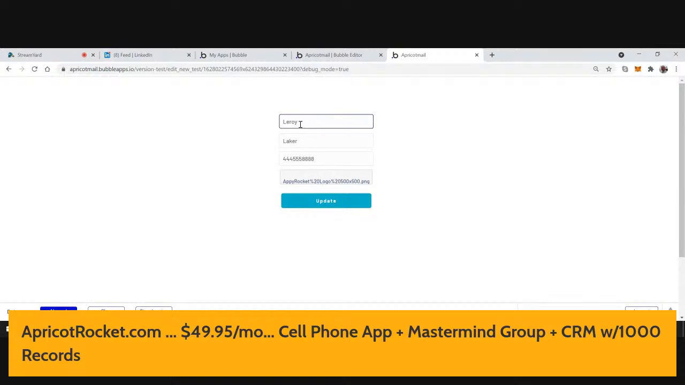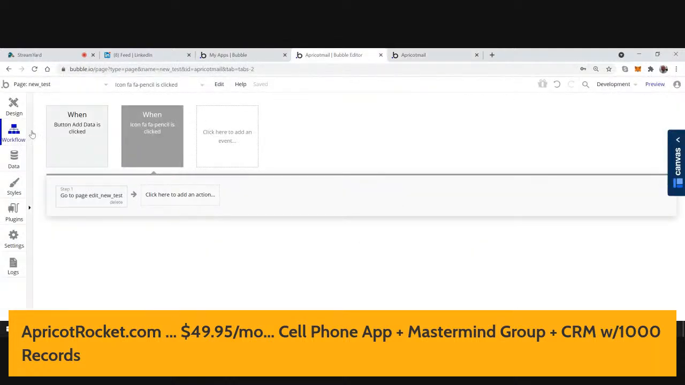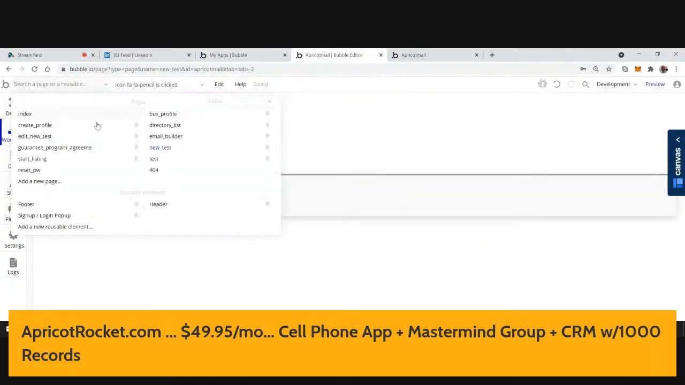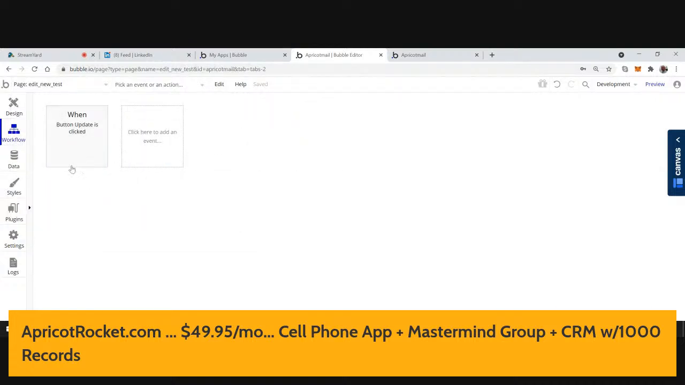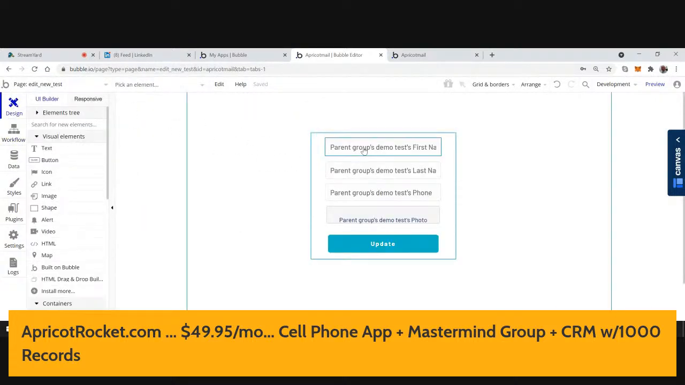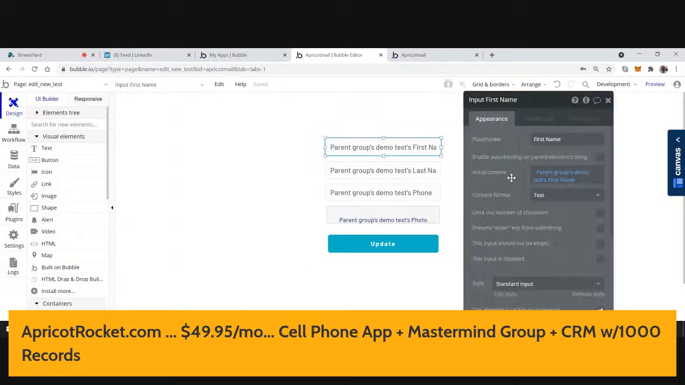So I've got a little bug, and I need to go in and correct that. Let's go back over and go to the page, edit new test. Now let's go to the design and look at what we've got in here. Parent group demos first name evaluates to a text. Okay, so what am I putting in here? I'm putting in some data. I'm putting in the wrong data. So context format, initial content, I don't think it needs to be parent group.